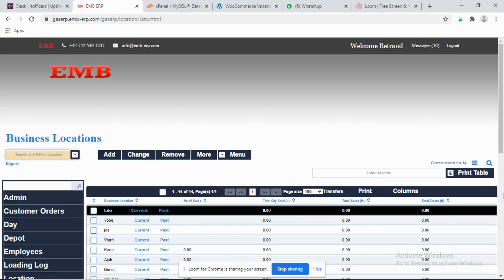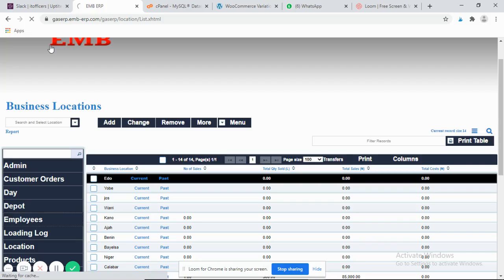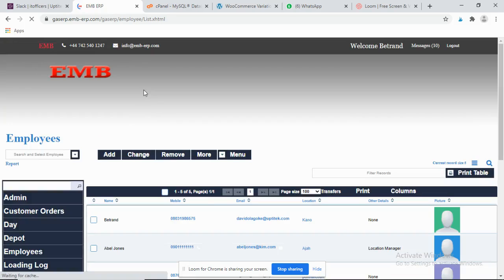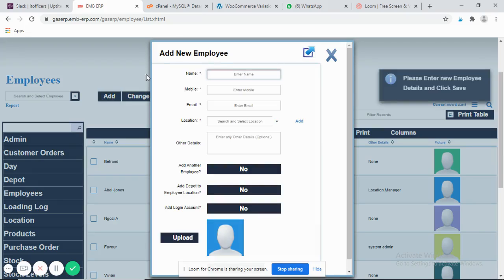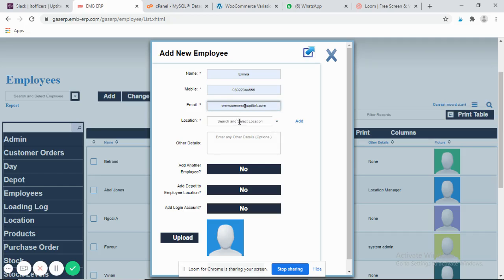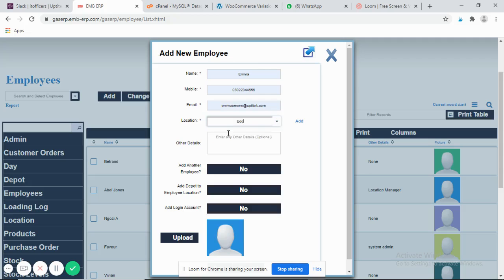The next thing you want to do is add your employees, create an account for your employees. So you click on employees. So right here you have some of the employees that has been added to the system, and you definitely will not see that on your own system, so you add. Here, you put in their information, say Emma for instance, mobile, put in the mobile number, the email address, location, you see the arrow, you click on the arrow, it gives you all the locations on your system, so I put in Edo here.